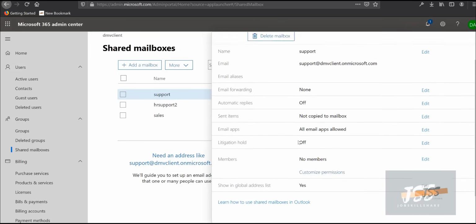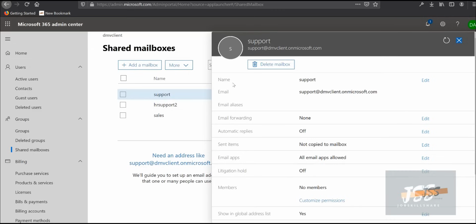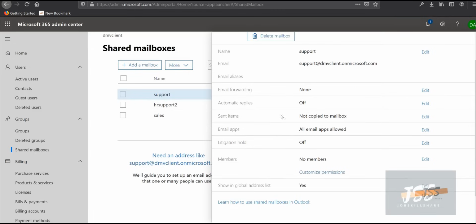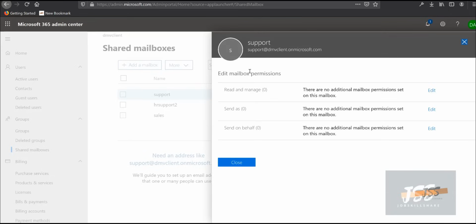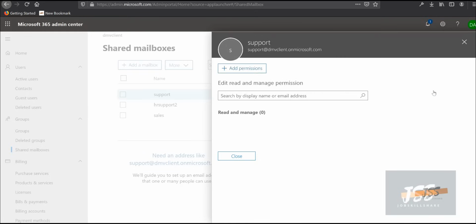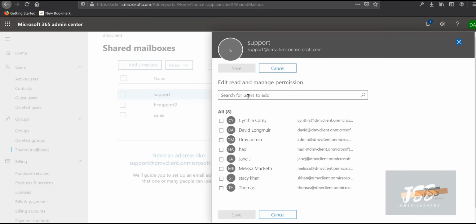Right now, if you look at this, we have certain options right here. We can change the name, email, and all that stuff. But if you click on customize permissions, it takes you to all these permissions: read and change permissions, send as permission. You can change, edit, and here you can see add permissions. Search by email address, edit, read, and manage permission by email.